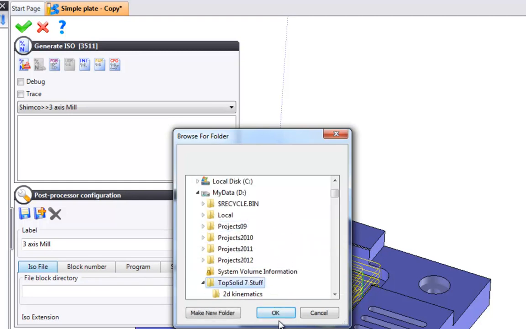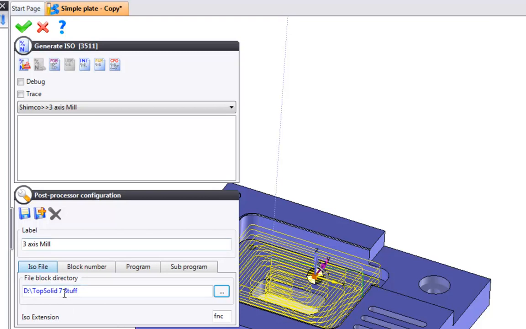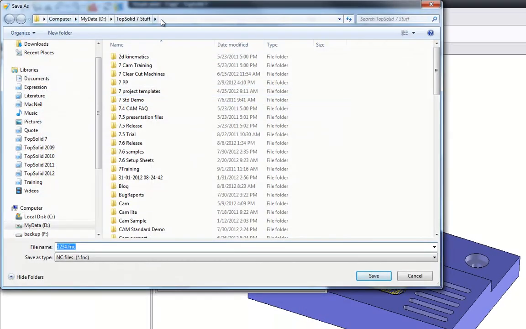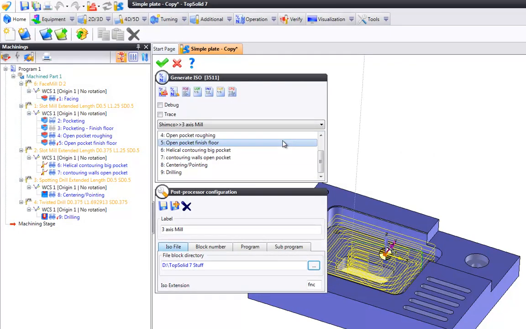So here I'll choose this directory. In order to keep this, I'm going to hit save once, and now that will become the default directory to post to. Have a look. As you can see, here's the path that I had chosen. It's just that simple.